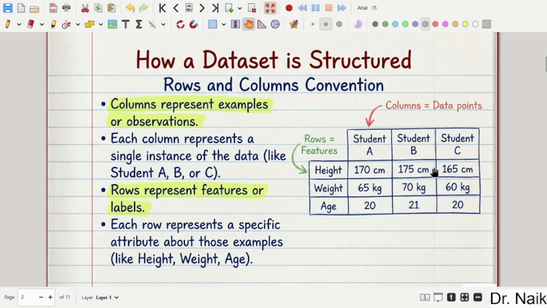A row represents a feature or label. Height, weight, age are known as features. Each row represents a specific attribute about those examples.